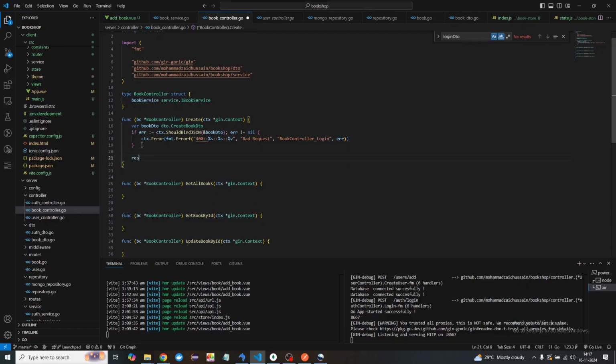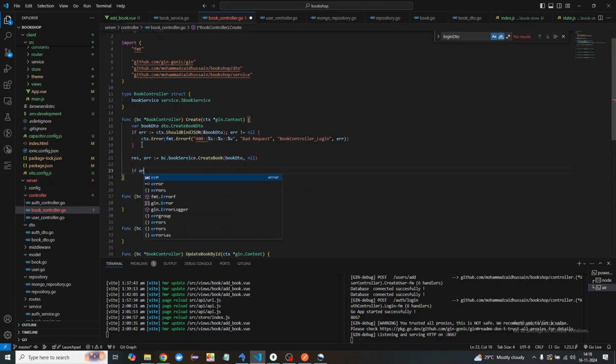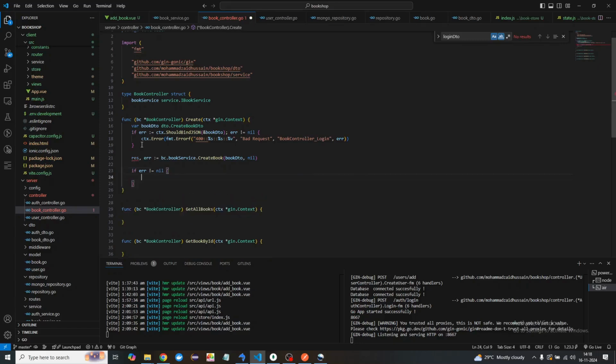Next, what I'm going to do is send this data to the service so that we can save that properly. So I'll say response, and then we'll be having error as well if there's any error, right? Here I'm going to say BC, since BC has access to book service, so I'll say book service dot create book. As simple as that, right? And here we just need to pass book data, and then the session context in this case is of course going to be nil. So if there's any error, I'll say if error not equals to nil, in that case what I'm going to return, this time, is error.